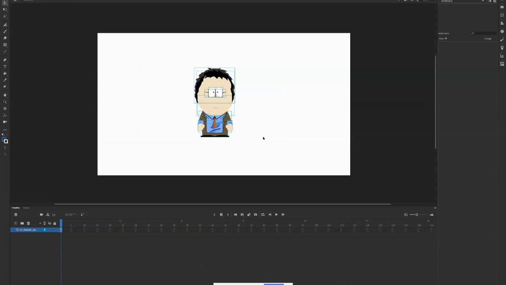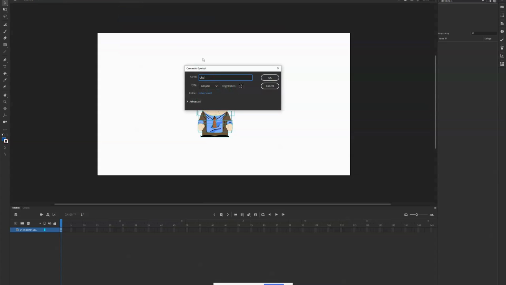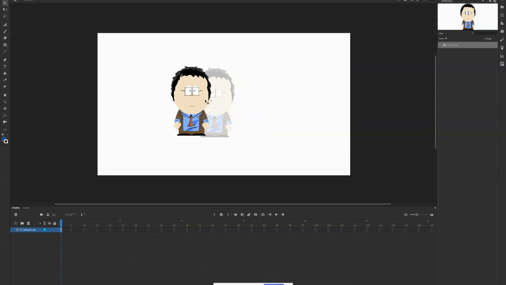The next thing we need to do is make sure that this is a symbol because we want Animate to move it for us. Remember, it has to be on its own layer, which it is. It also needs to be a symbol. So by simply clicking Modify, Convert to Symbol, or F8, making sure all the pieces of your character are selected, we're going to convert this into a symbol. We'll give it the name character, and we're going to make sure that it's a graphic symbol. That's going to be important for this one. And we're going to click OK. Now this is an object that Animate can move for us, which is great.